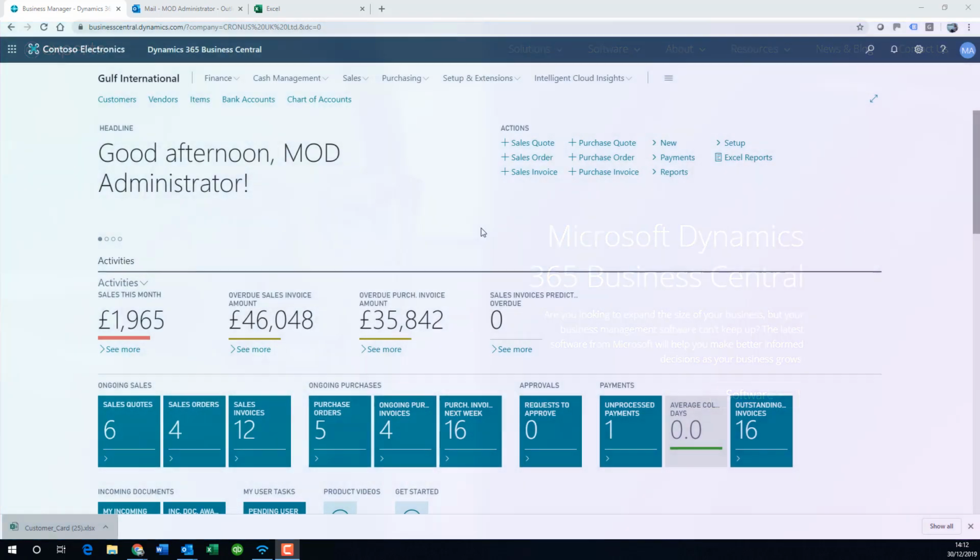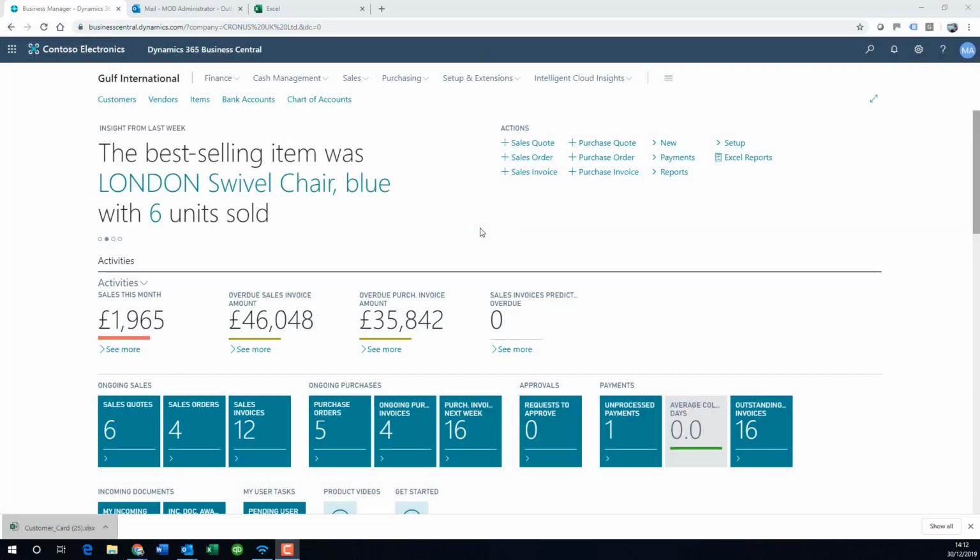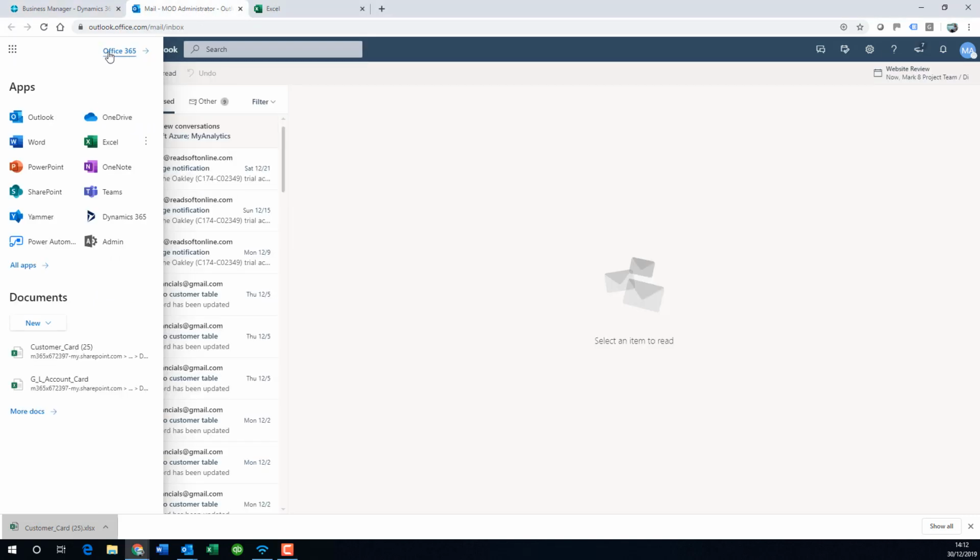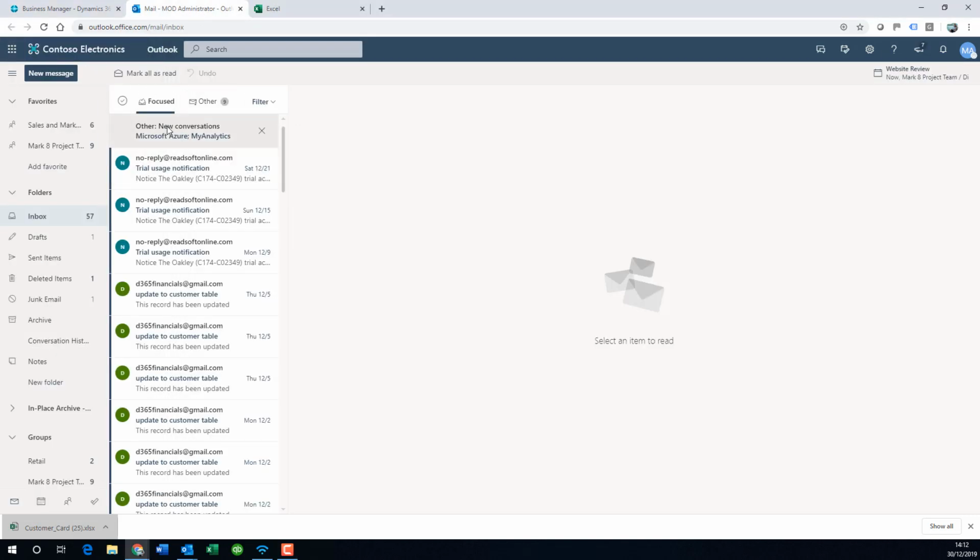Hello, today we're going to look through integration of Office 365 and Business Central. We have our Dynamics 365 Business Central here, and we also have our Outlook, and we have our Excel. I'm not going to use the on-premise Excel, I'm going to use the cloud-based Excel for this demonstration, and the same with the Outlook as well.